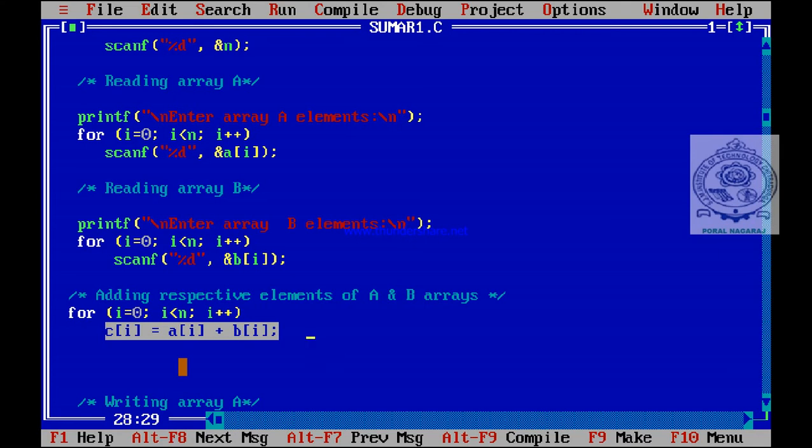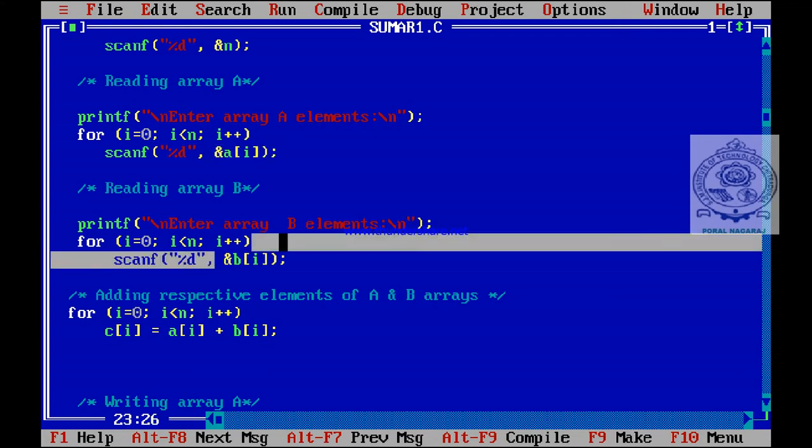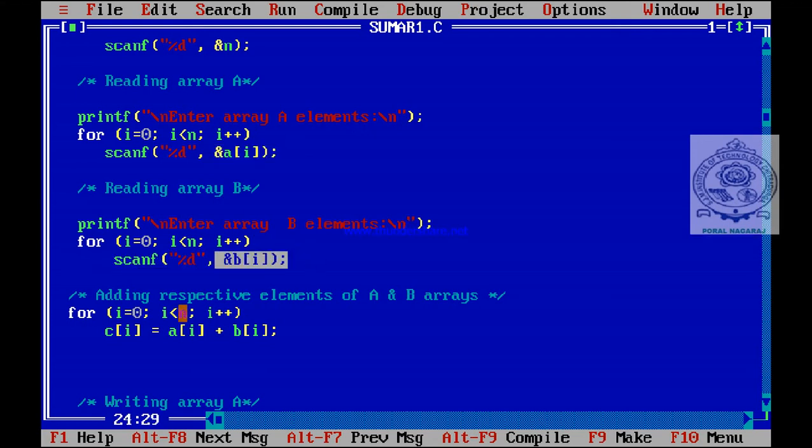So now you have 5 elements in your array A, they are the inputs. You have 5 elements in your array B, so they are the inputs. And you have 5 elements in your array C, they are the outputs. Here C of i is the output array. A of i, B of i are input arrays and C of i is the output array. So once the elements are there, we should understand what those elements are. So we have to bring them onto the screen. For that purpose, we use writing an array.